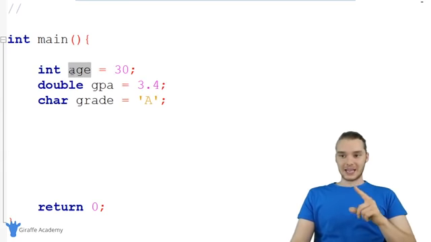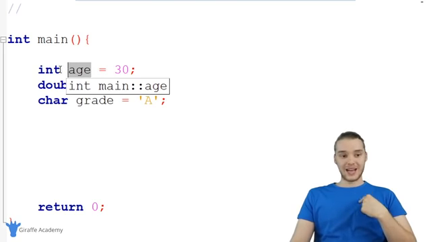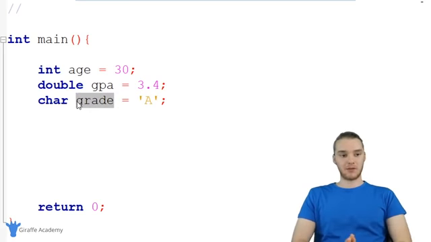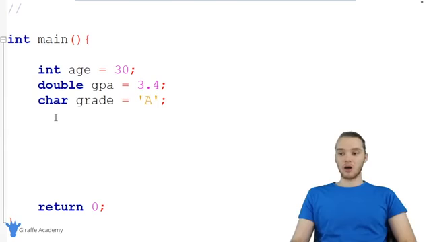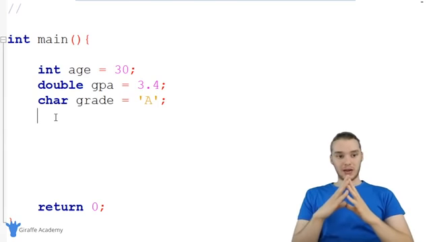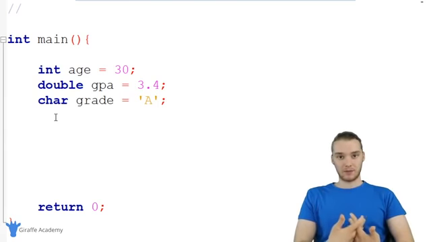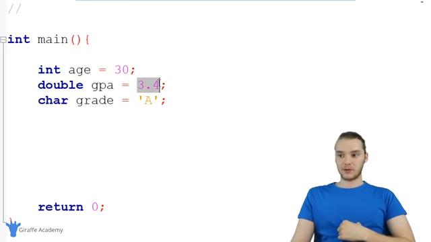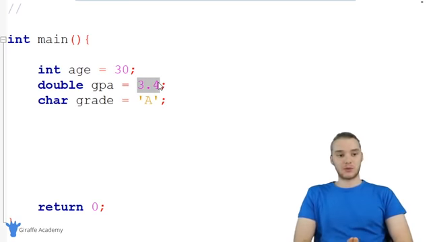I can do whatever I want with it. And the way that I can access this variable, in other words, the way that I can access the value 30, is just by referring to the name of the variable. Same goes down here. If I wanted to access the grade, right? If I wanted to access this capital A, I could just refer to the name of the variable. But again, here's the thing. All of this information is stored in our physical memory somewhere. And so whenever C needs to access that information, whenever our computer needs to access this value 30 or this value 3.4, it's actually going to refer to a specific memory address, right?